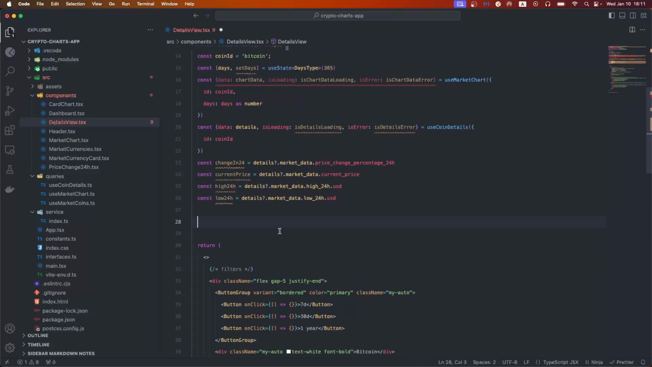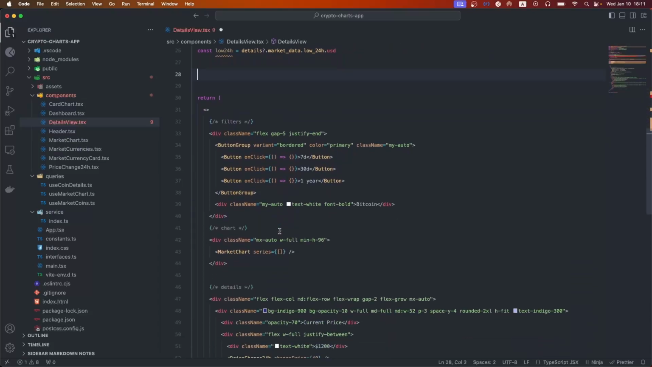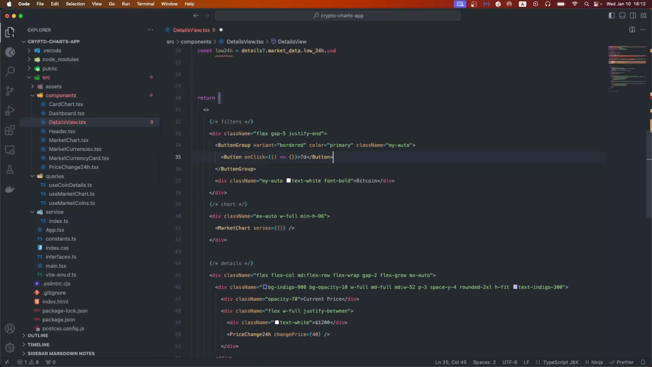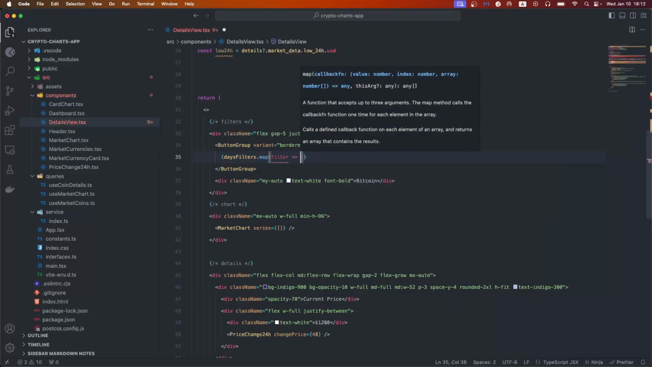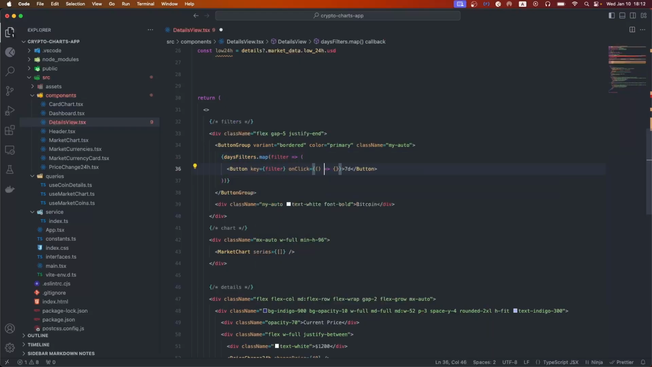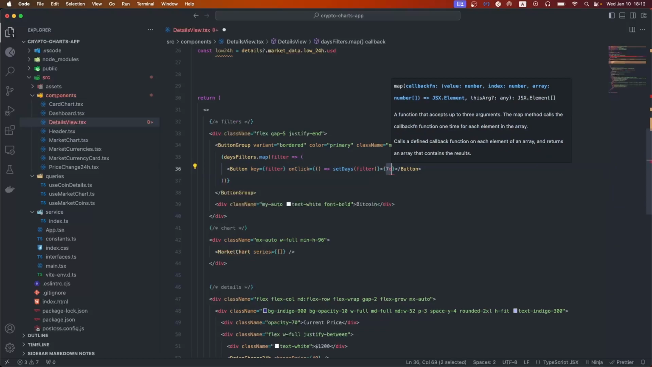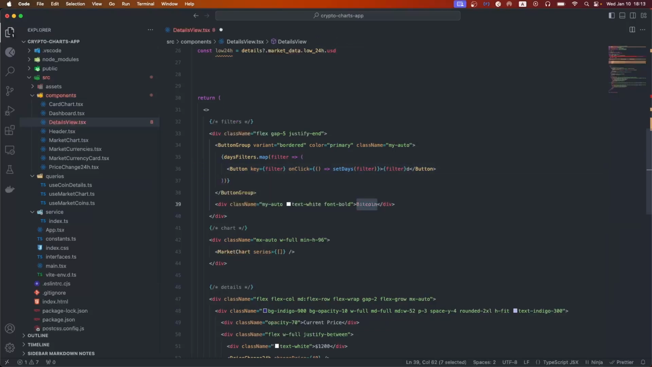All right, now let's use the states inside our render section. So first, we need to handle these filter buttons. And we're also going to replace this using the fetched coin details.